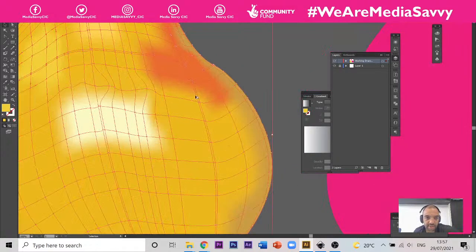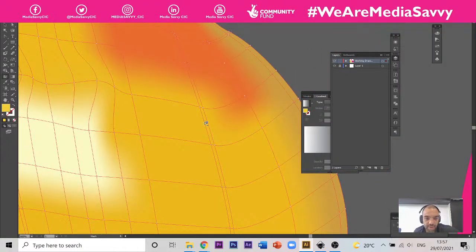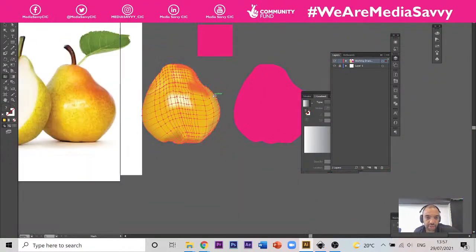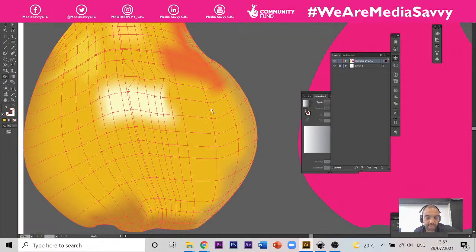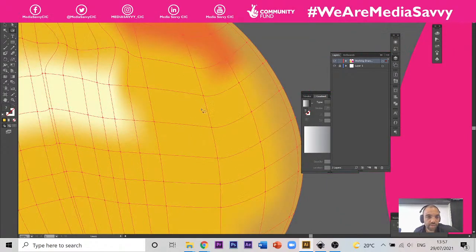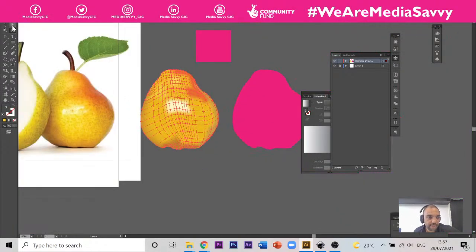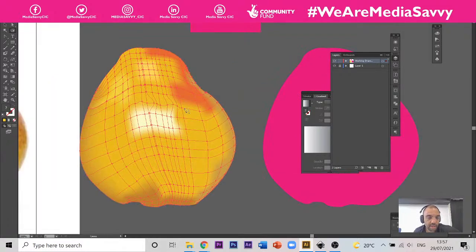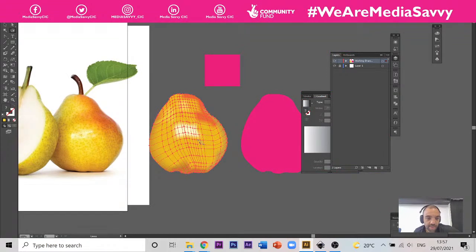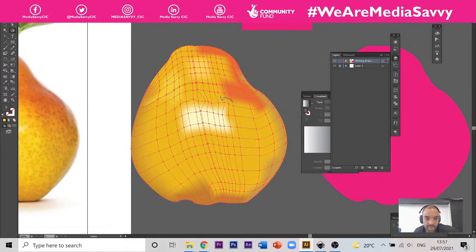It's about cycling through your mesh tool to add and take away points, using your direct selection or your lasso tool to select the points that you want to recolor. So I might want to add some more green to this area.